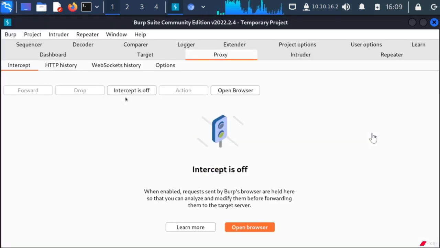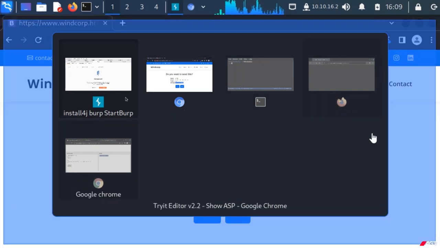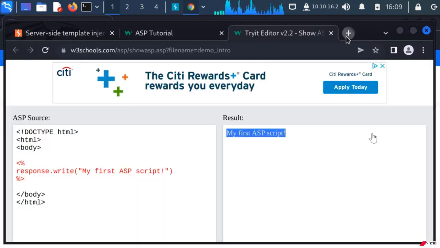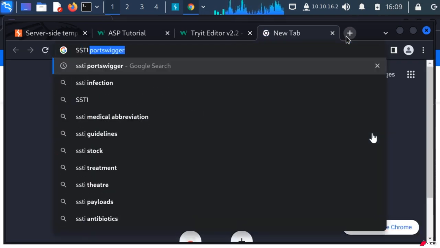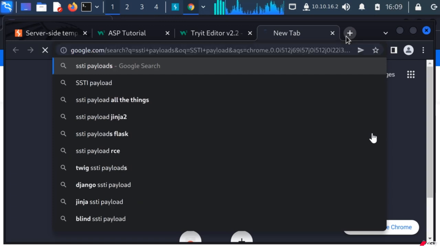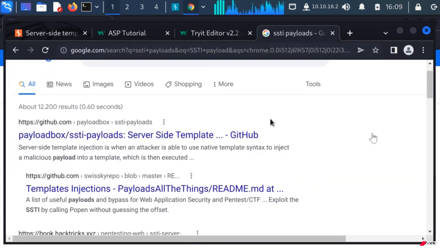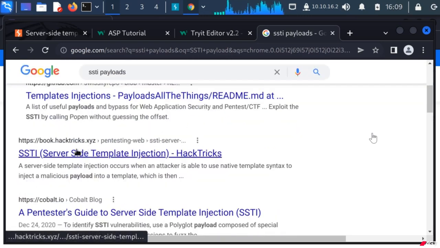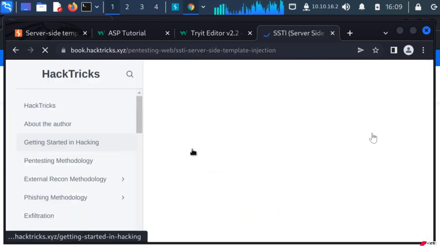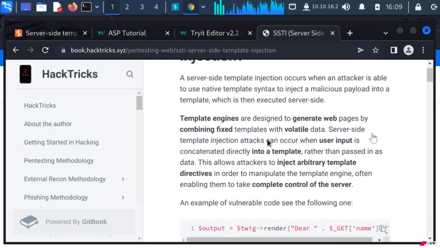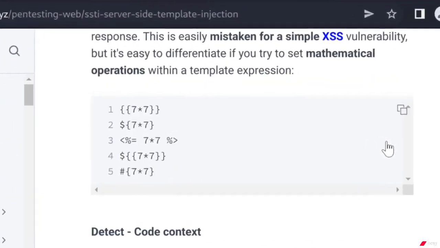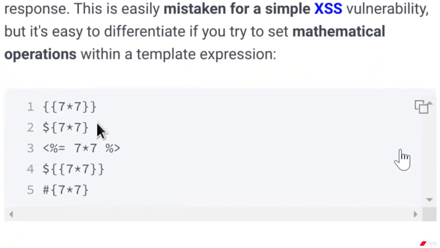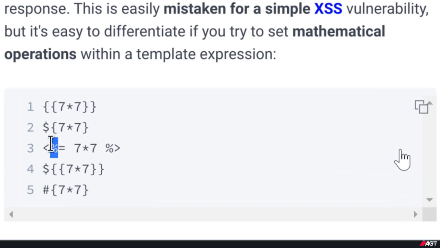So now we can go over to Chrome and let's Google for SSTI payloads. SSTI payload. Okay, there's a couple options here. I like HackTricks, so let's check that one out. Let's see, server-side template injection, we know what it is. Let's see if we can find some payloads. All right, so we've got a few here. We noticed ours had the little percent in the bracket, so let's try this one here. This looks the closest to what we know works.